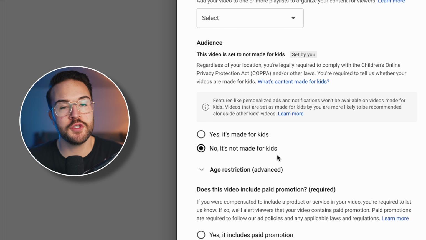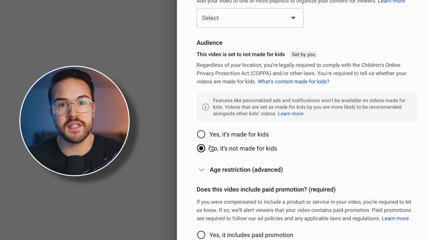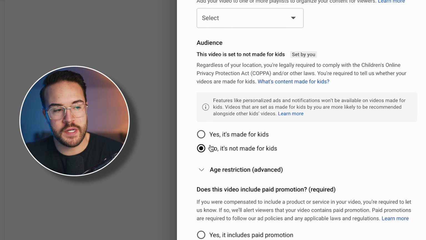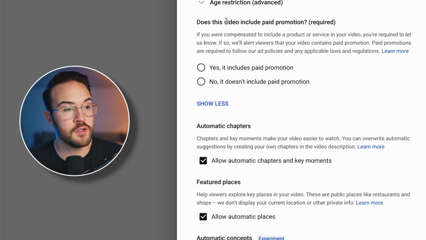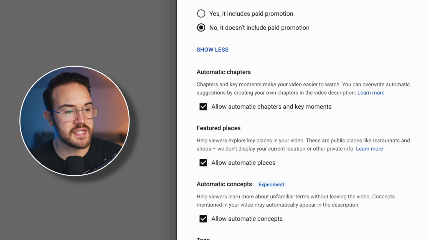Underneath audience, you do have to select one of these, whether it's yes, it's made for kids, or no, it's not made for kids. And there's going to be different regulations for kids channels and just regular adult channels as well. Here, you also need to make sure you select if there's a paid promotion. And so for this one, we're going to say no, there is no paid promotion. There's no brand deals, no sponsorships, nothing like that. And then I like to leave all of this selected as well.